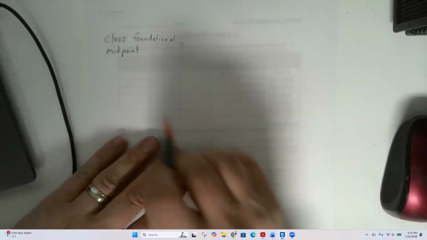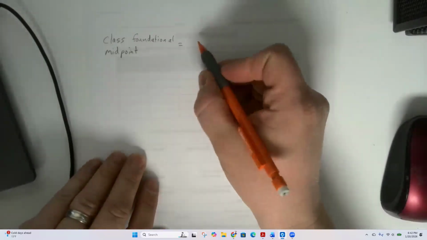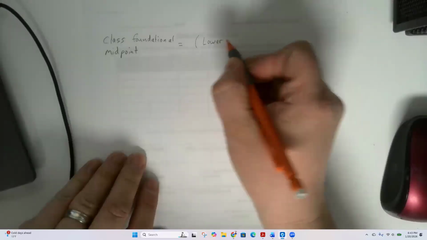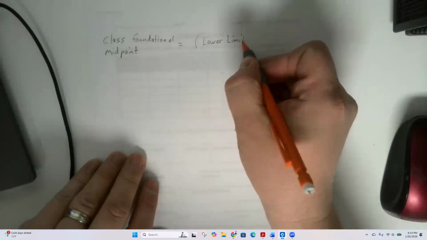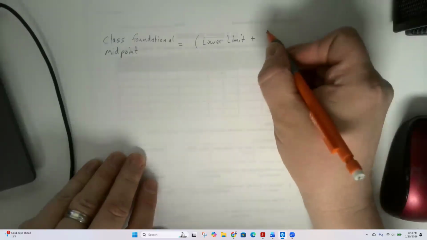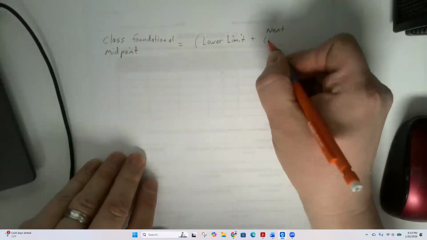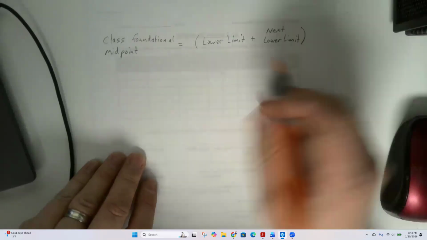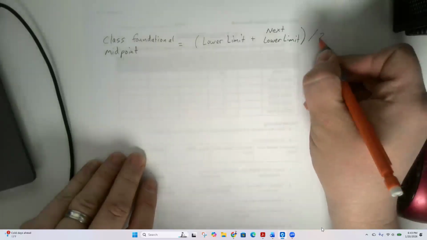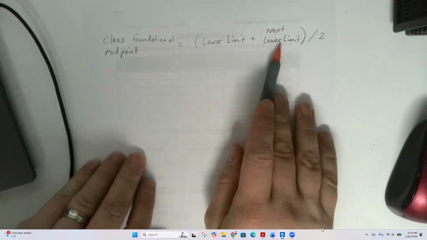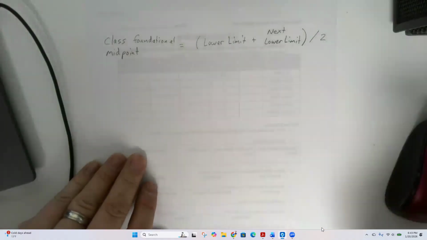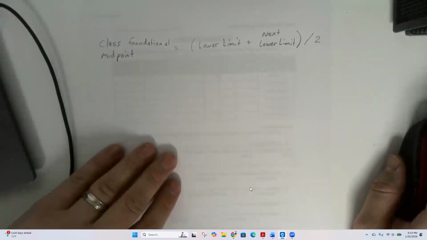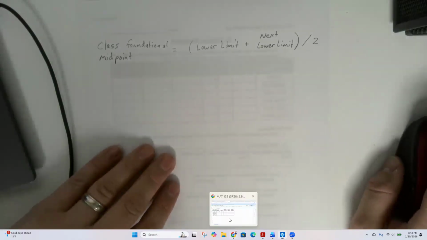To calculate the foundational midpoint, I'm going to take the lower limit plus the next lower limit. I'm going to add those together, put it in parentheses, and divide by 2. What I'm doing is calculating the average of these two things. So what does this mean? Lower limit plus next lower limit divided by 2. I'll show you what I'm talking about.